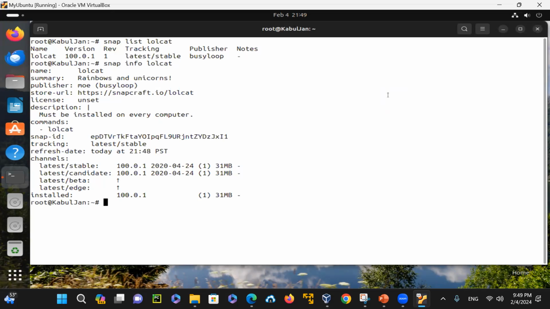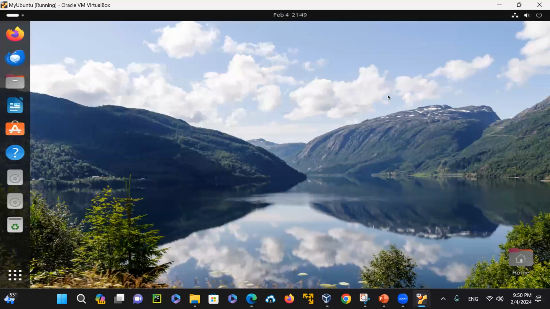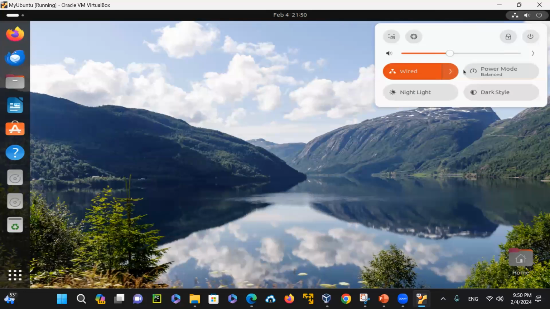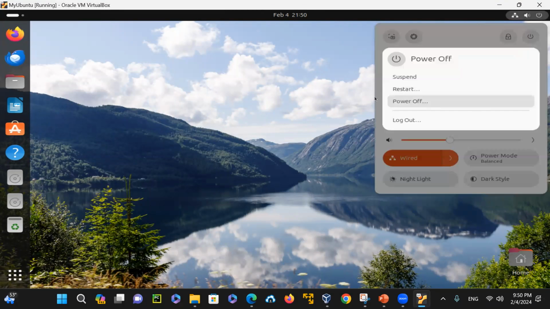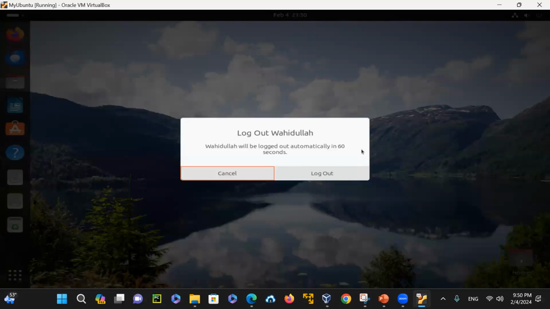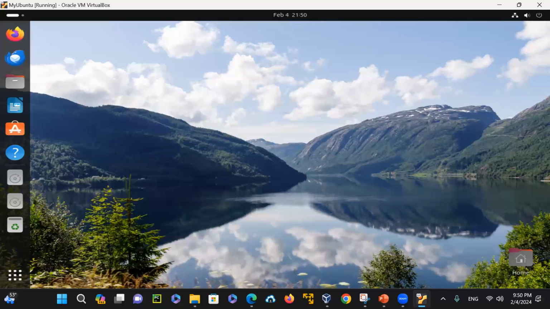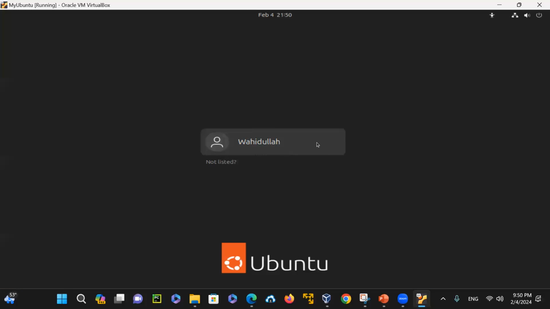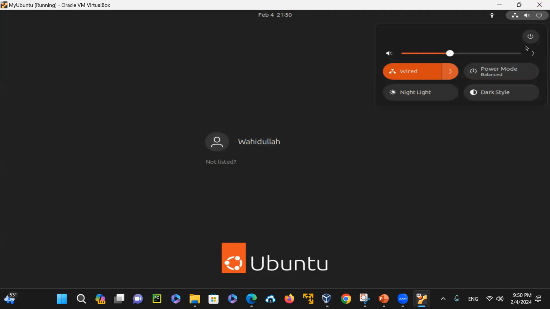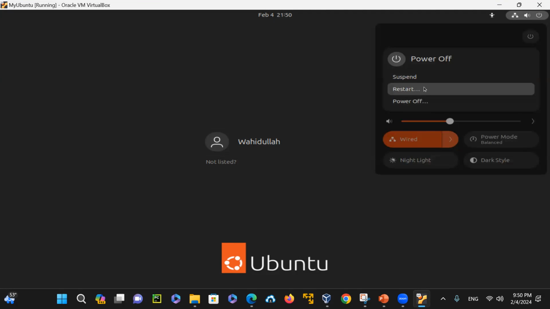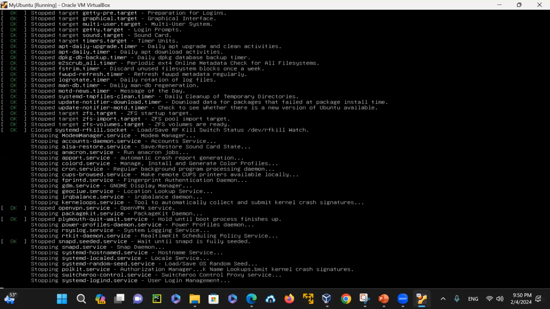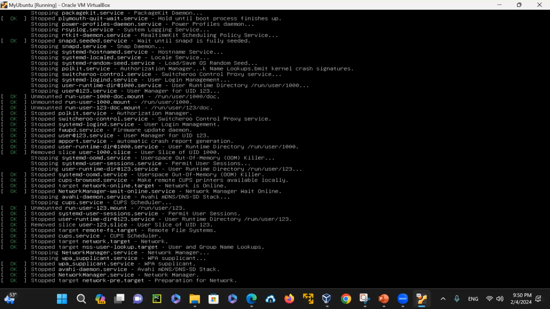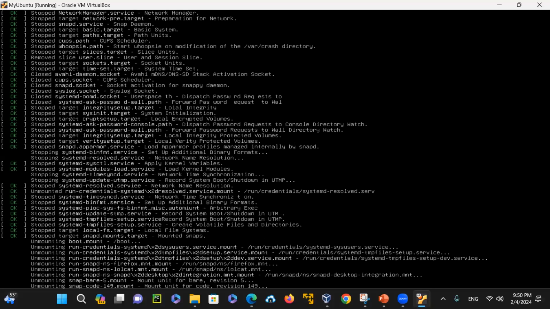I'm going to do a shutdown on this one also. I could do an exit here, and then right here, click on it and say log out. And then after you log out, you will be prompted to either log in again or go ahead and shut it down. So I say power off, it will power off the machine. And gracefully you will power off the machine.